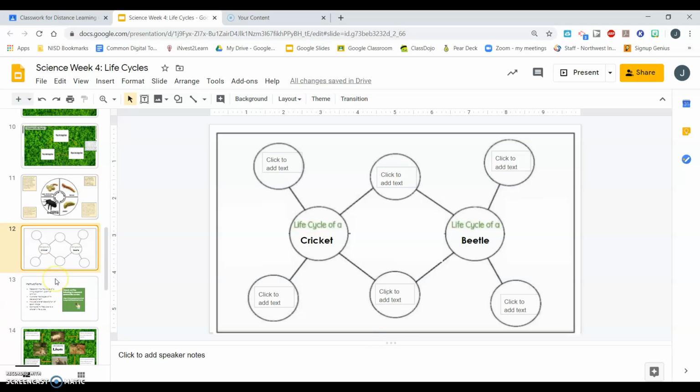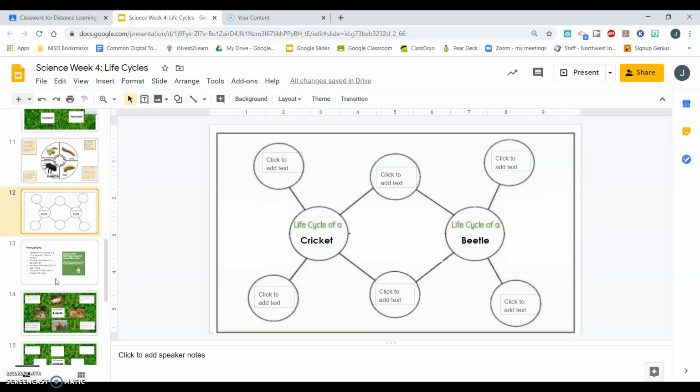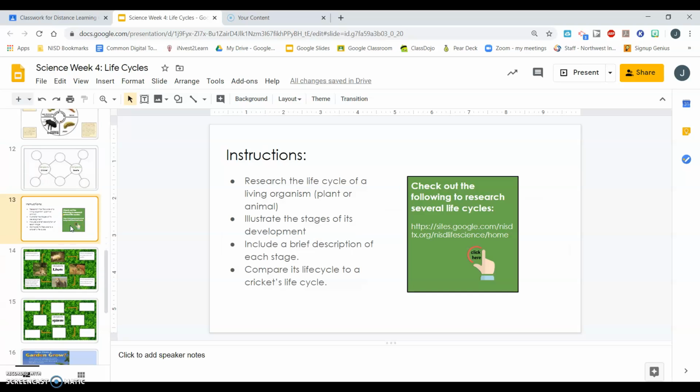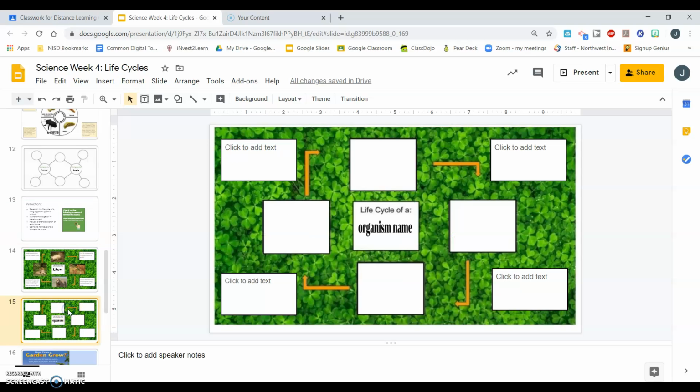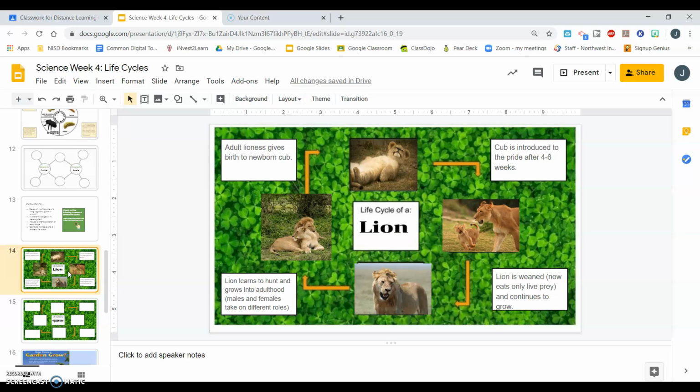After you've finished the cricket and beetle life cycles, you will move on to your last task, wherein you will depict the life cycle of an organism of your choice. I have an example here.